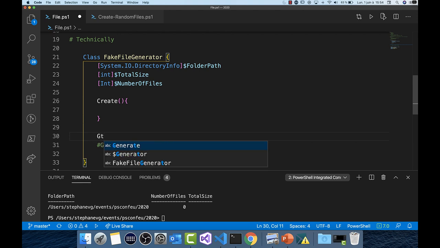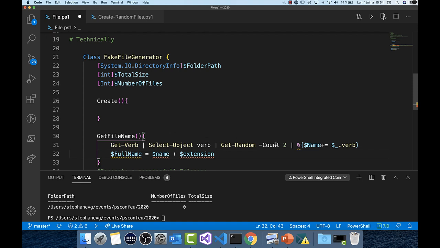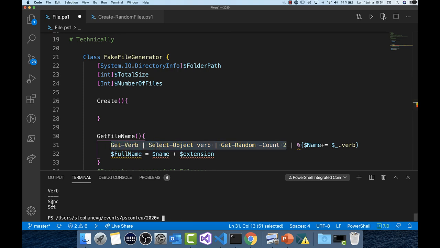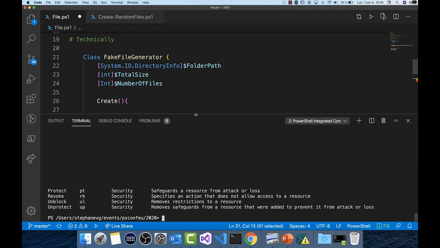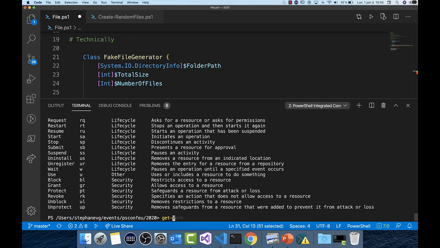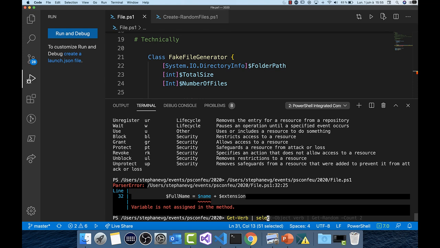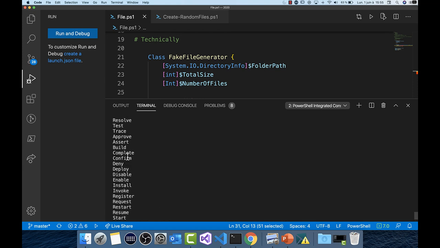So, GetFileName. Let's do it like this. And in here, I copy paste this section. That's one thing I don't really like that much. So basically what's happening up until here, I have verb, and it simply takes two random values of the Get-Verb command. For the people that don't know Get-Verb, it's actually the list of supported verbs in PowerShell. So Get-Verb, Select-Object verb. Yeah, I clicked something there. And we can see here we have a long list. Basically what we're doing is just taking two, sticking them together, and we have our name. Very easy, and it's all out of the box.